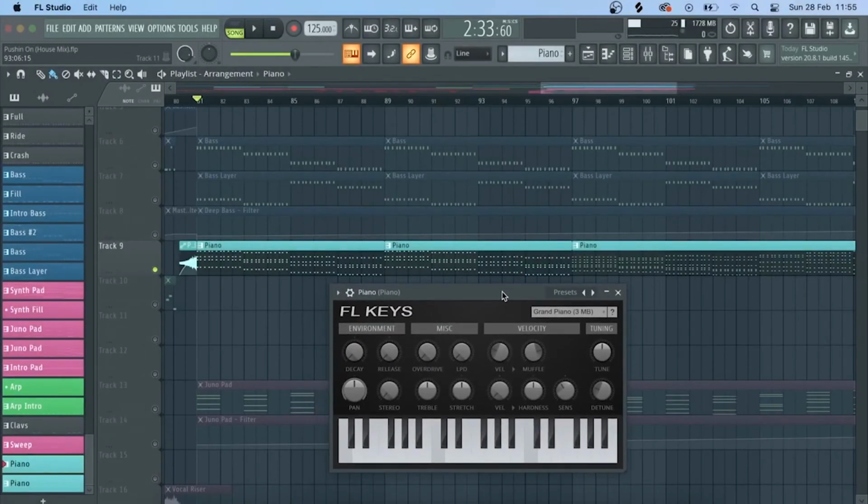So for the piano sounds, I was just using FL Keys, which is the plugin that comes with FL Studio. And it has a really nice quality to it when it comes to this sort of music. So it's really punchy, it doesn't seem to have too much low end, and it's great for having these little short stabby kind of chords.